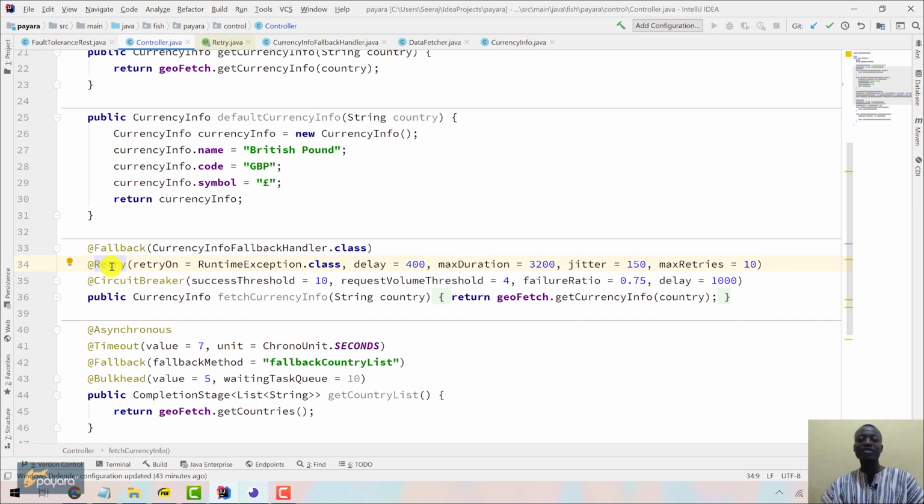So what does the @Retry annotation do? It's used to retry requests to a given method.